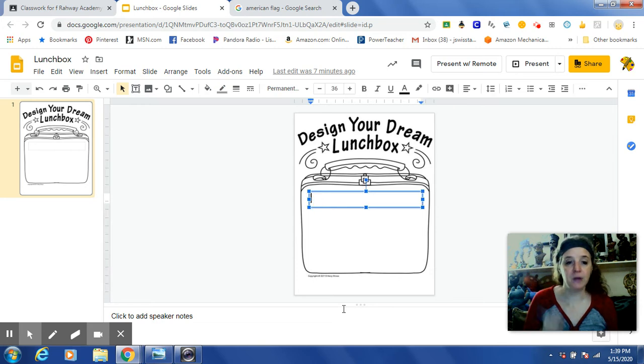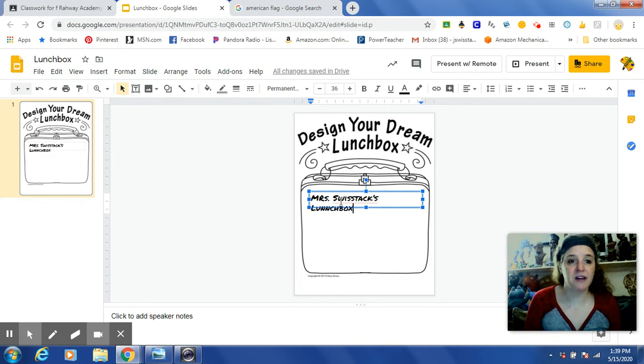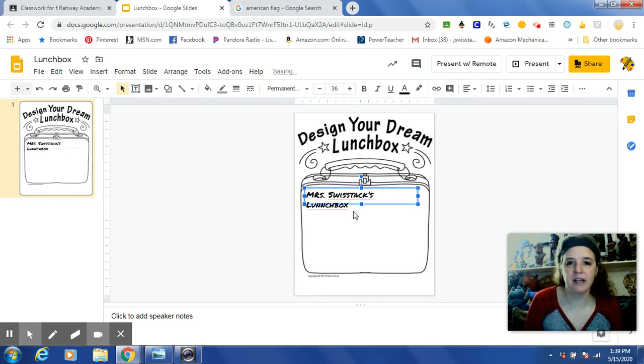So you're going to use that text box to type your name in it. I'm going to put Mrs. Swistak's lunchbox. Now, my letters have come out a little too large, so I'm going to highlight my letters. Right up here at the top, where you see this number in the middle, that means the size of your text. Because my text is a little too large, I can hit the minus sign, and it can shrink it down. I can make my text box a little larger.